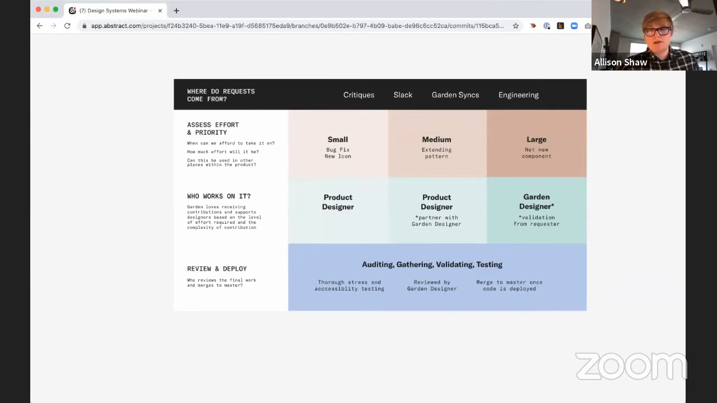There are a number of ways that contributions can happen from our larger product design organization. When something's small, a product designer tends to be able to just take it on. In those cases, we just ask that they open up a branch in our Abstract project and follow the clarity procedures that we have in place. You know, tell us what this is, tell us why it's needed, show us an example of product, that sort of thing.